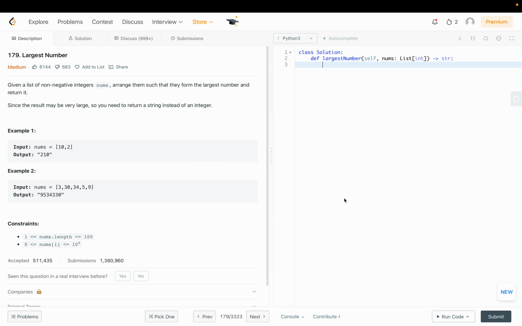Welcome back. In this video, I'm solving Leetcode problem 179, largest number. Given a list of non-negative integers nums, arrange them such that they form the largest number and return it. And return it as a string because it can be a very large number. Okay, we have an example.